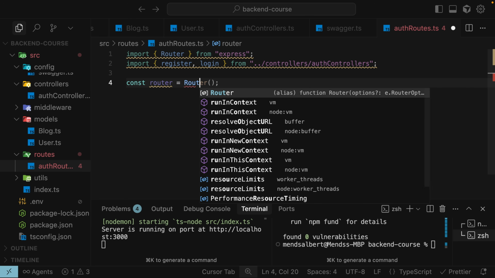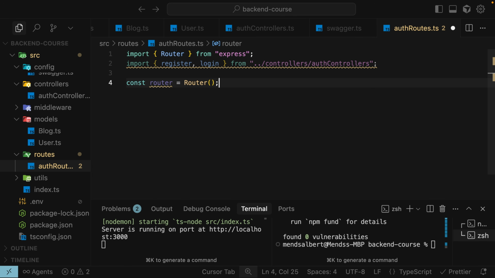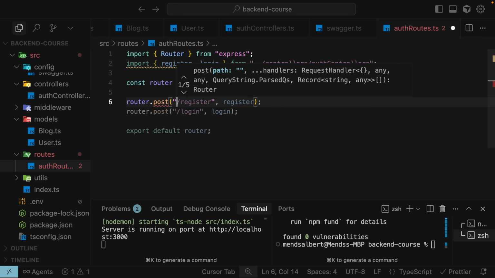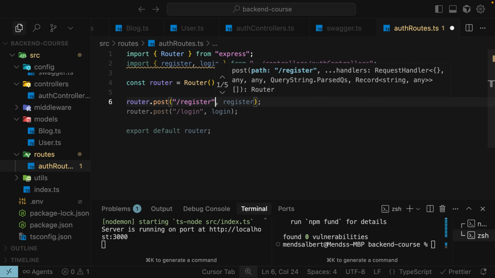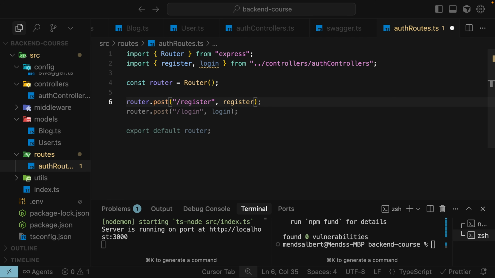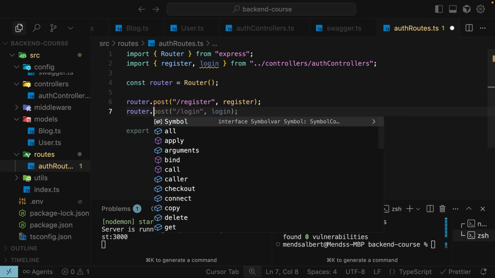Now, we'll create our actual API endpoint. We'll use the router object to map a URL path to a specific function. We'll start with the register route. We'll call the post method on our router to handle a post request, and we'll connect it to our register function. We'll do the same thing for our login endpoint, connecting the path /login to our login function.